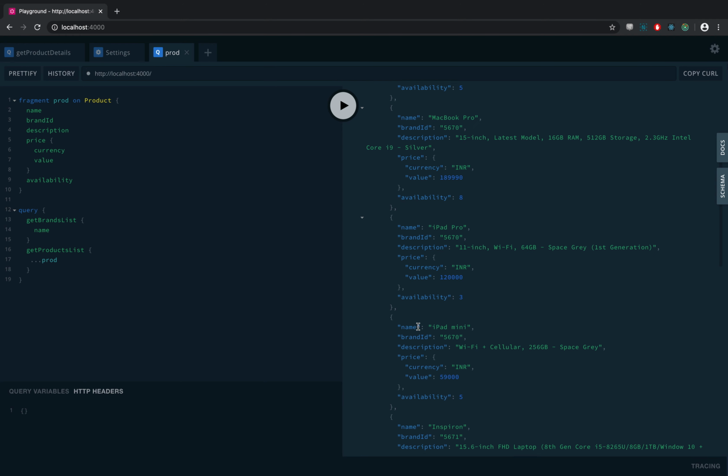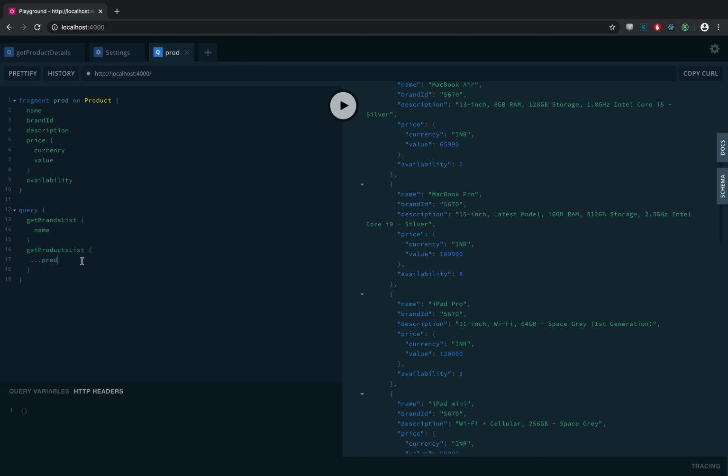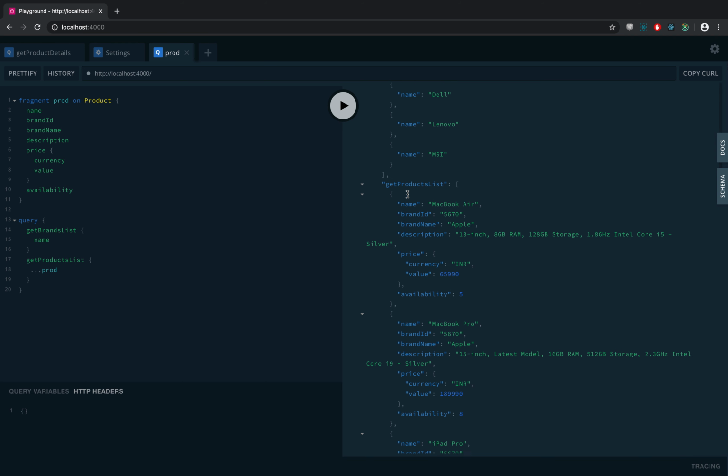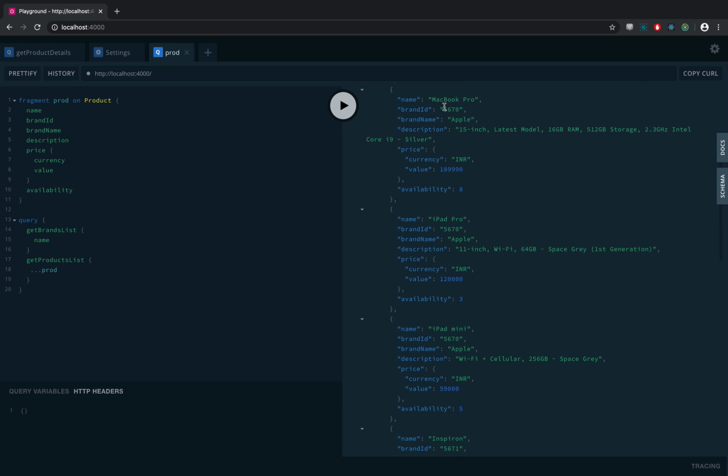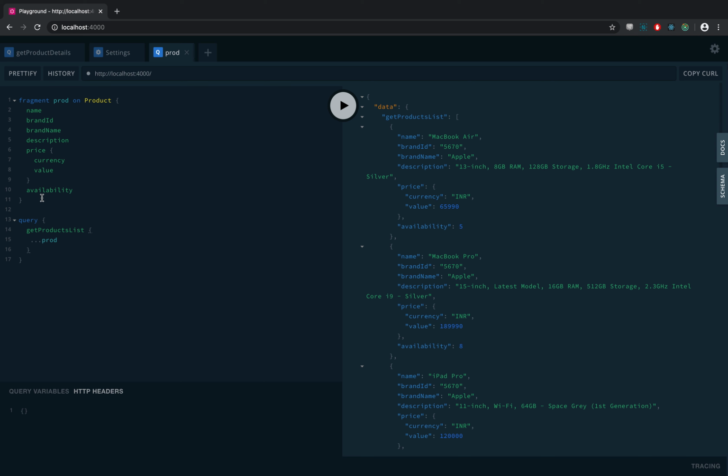Wow, it's returning the exact information. Now I'll enhance the prompt to return brand name. As you can see, it's coming in the doc. So product list is returning me the brand information as well. I'll remove this brands list for now. So get products list is returning all the information. I need not require all these. I'll just fetch name, brand ID and brand information.